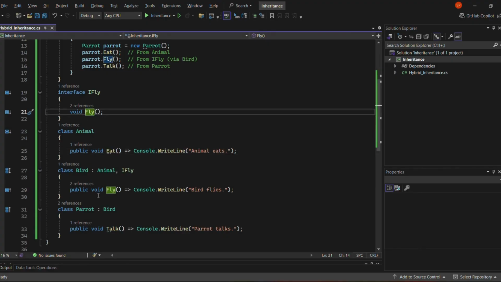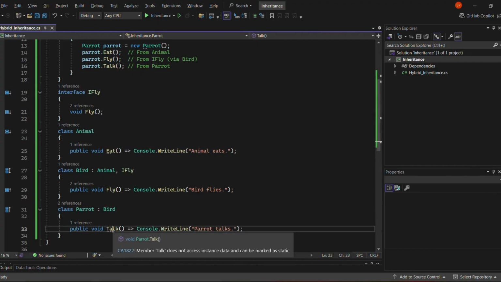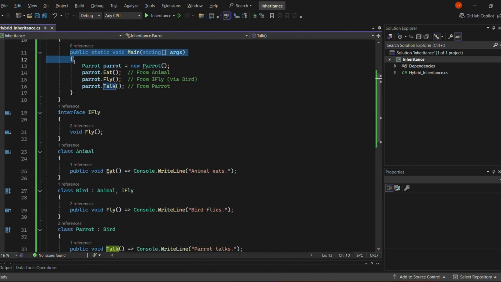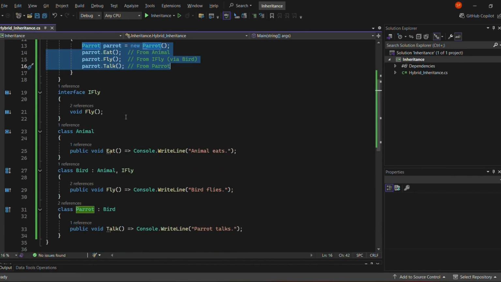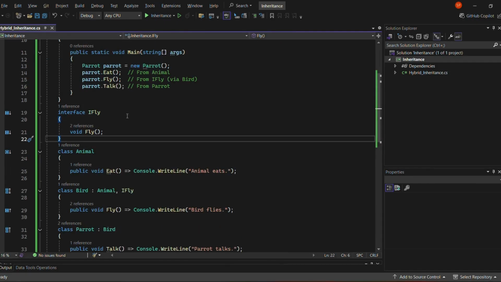The bird class inherits from animal, implements iFly, and defines the fly method. The parrot class inherits from bird and adds a new method called talk. In the main method, we create an instance of the parrot class. From this instance, we call Eat from animal, Fly from iFly, implemented in bird, and Talk from parrot. Since parrot inherits from bird, which already gets features from both animal and iFly, parrot can access all these methods.